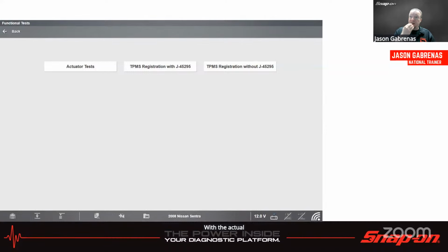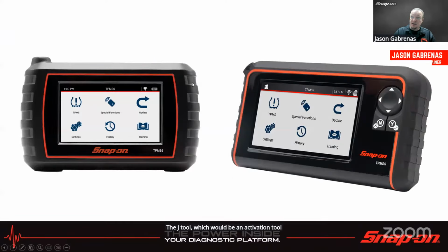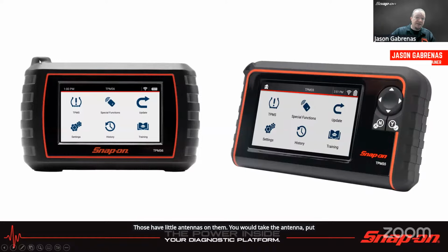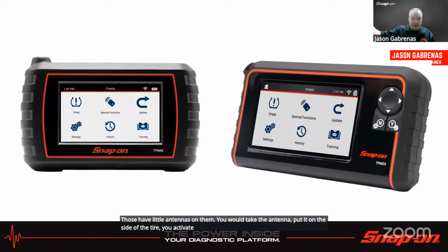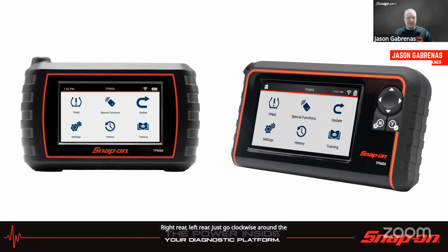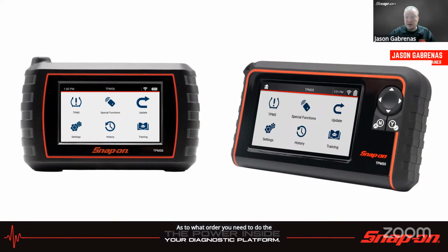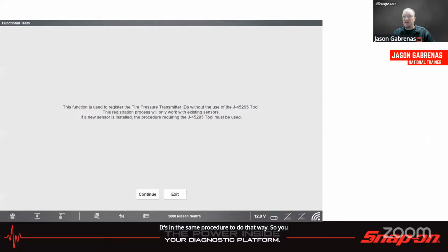So you go into the scan tool, and they give you an option for with or without the J tool, which would be an activation tool, such as TPMS 5, TPMS 6, tools like that. Those have little antennas on them. You would take the antenna, put it on the side of the tire. You activate a tire, left front, right rear, left rear. Just go clockwise around the vehicle. It's the same procedure for any vehicle as to what order you need to do the tires in anyways. So you go around with that unit.